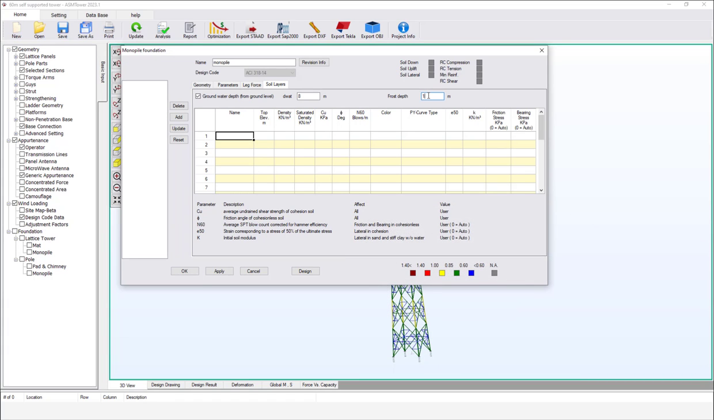The frost depth is measured from ground surface and its value has to be positive. Set it equal to 0. Define the name of the soil layer. Top elevation of soil layer is measured from ground level to the top of soil layer and its value should be positive. Top elevation of the first soil layer shall always start from 0.